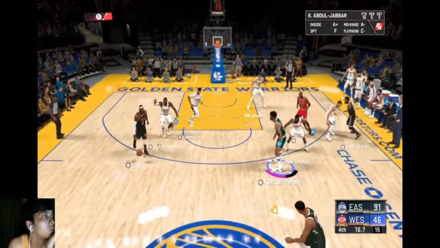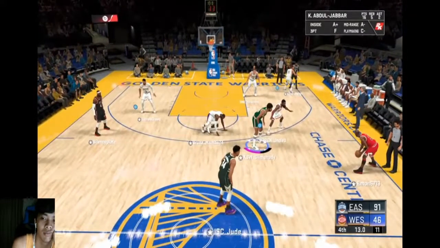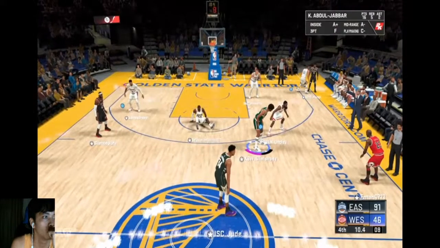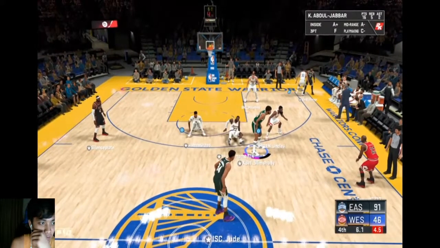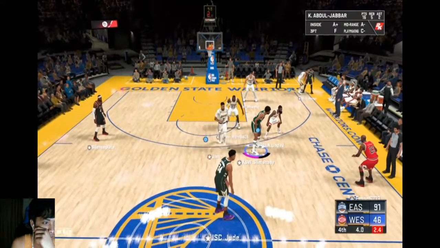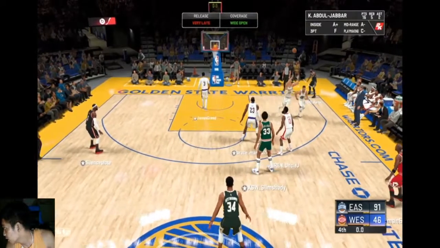The kick out to LeBron. Pass to Jordan. Five on the clock. From deep three-point range.